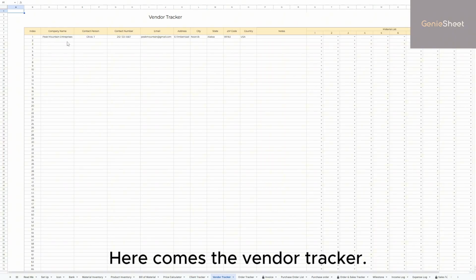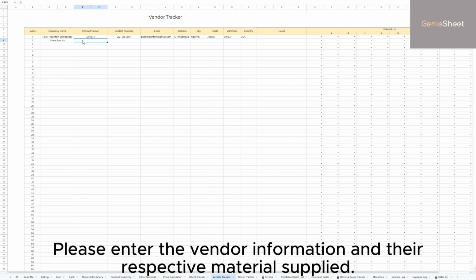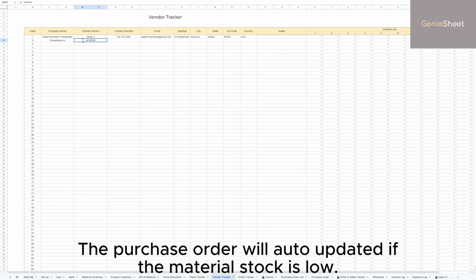Here comes the vendor tracker. Please enter the vendor information and their respective materials supplied. The purchase order will auto-update if the material stock is low.